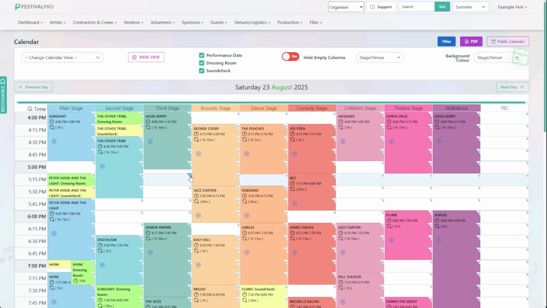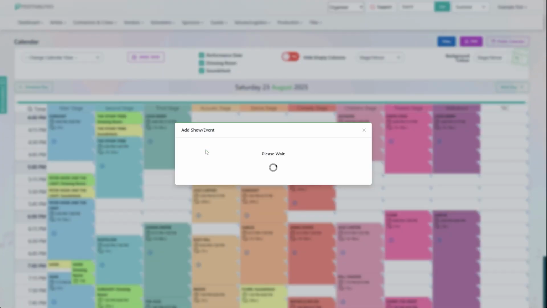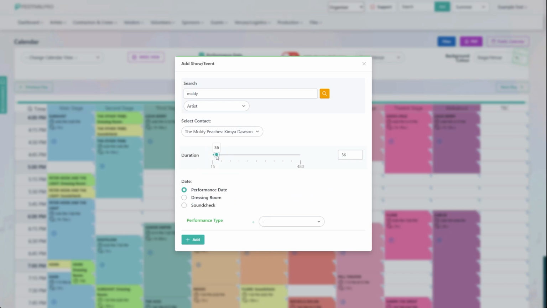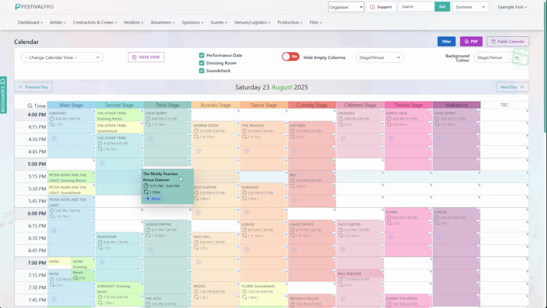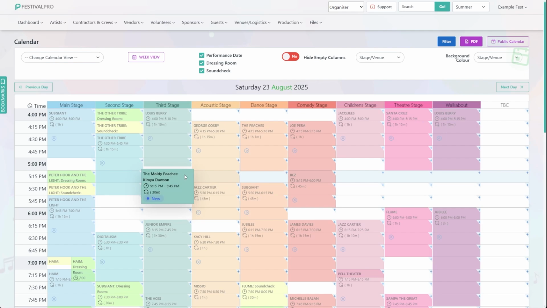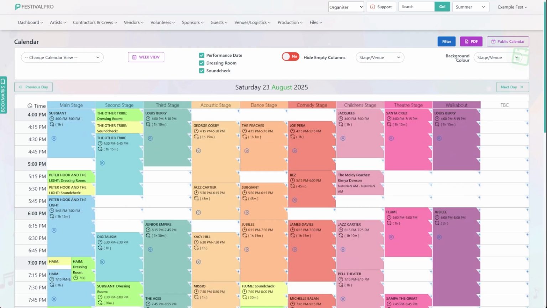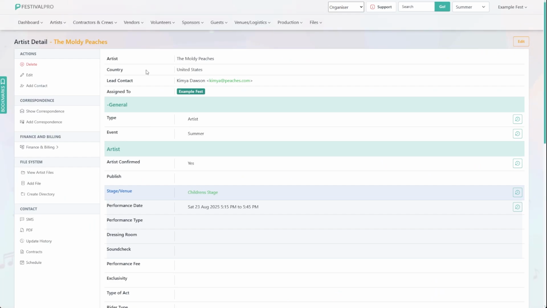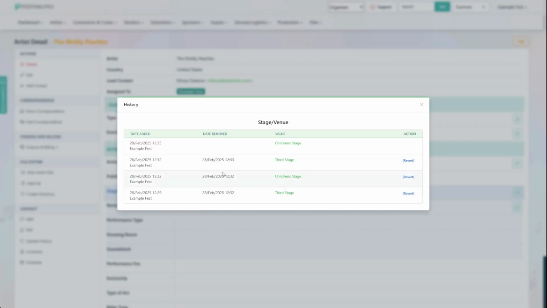So let's go ahead and click on this little plus button, find the Moldy Peaches. Maybe we'll give them a 30-minute performance, and if we click into their profile here by clicking on their name, we can see that performance is now in their profile. If I drag this over quickly to the children's stage and refresh their profile, we'll see that now they're scheduled to the children's stage. And if I click this history icon over in the corner, we can see the times that I have changed this and the user who has done it.